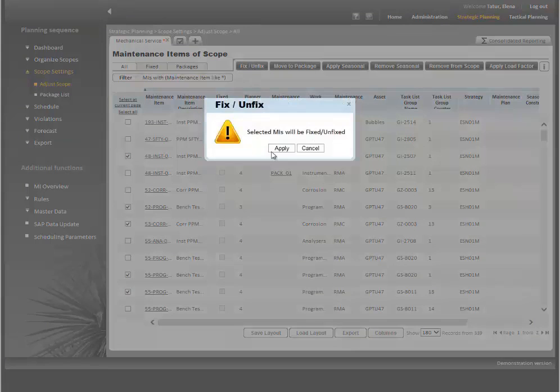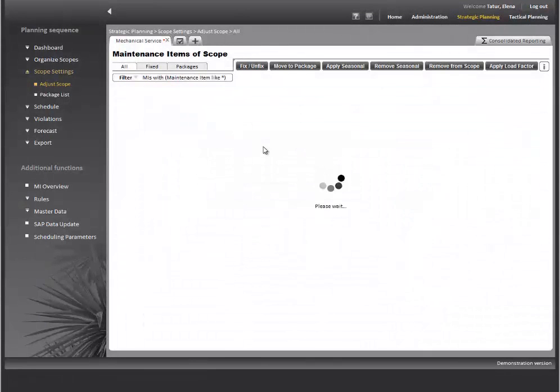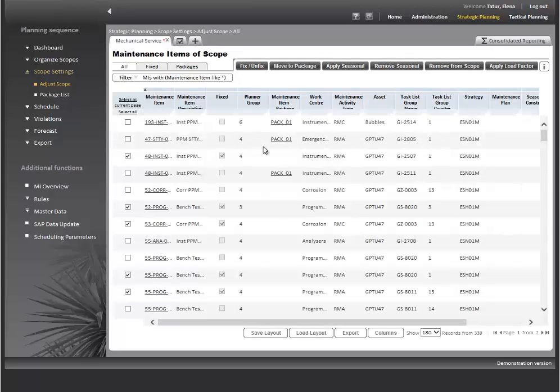Avaline also allows to forbid the change of cycle start date during automatic scheduling. Avaline allows to fix maintenance items, which means system won't modify data for this job when doing automatic scheduling. On this page, I can select several maintenance items and mark them as fixed.